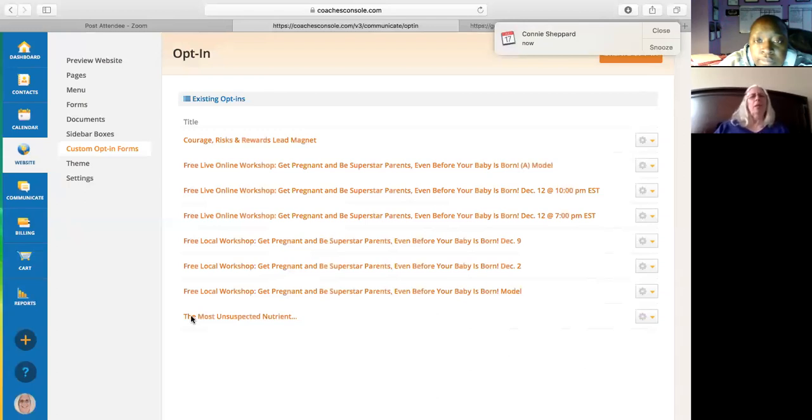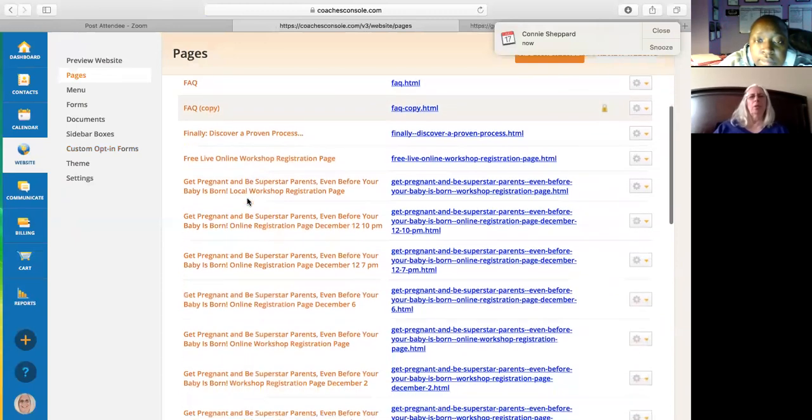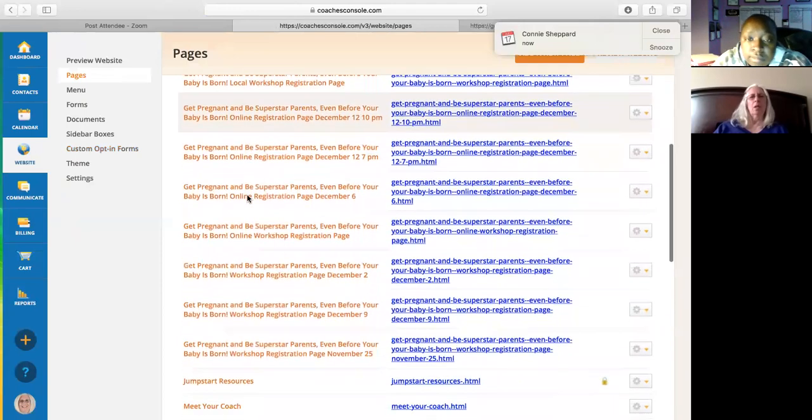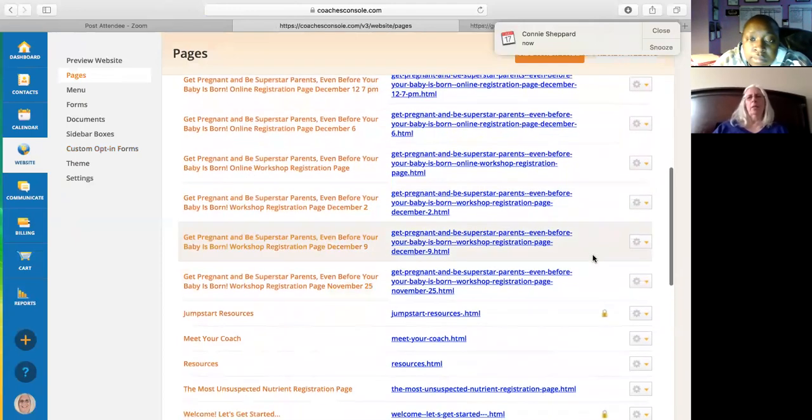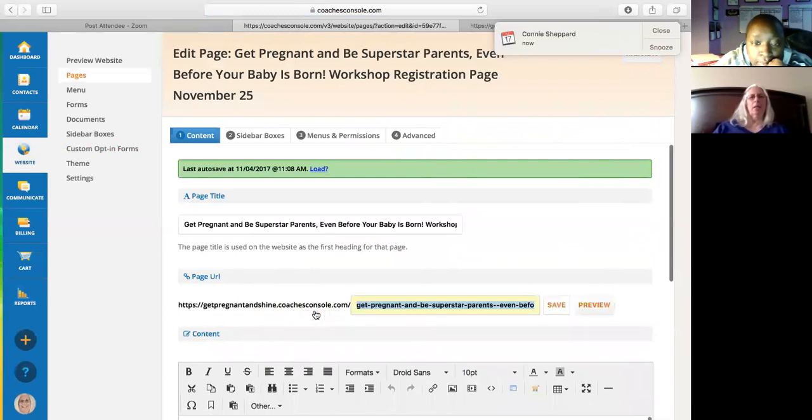Okay, so I need to go to the pages. Yeah, go back to pages. Let's look at this one, because November 25th is gone. You can edit that one and change it to a new date. Just make sure you change it in your link. I press that and click edit, and then you click on it and scroll all the way over.